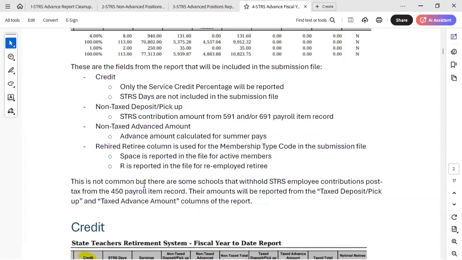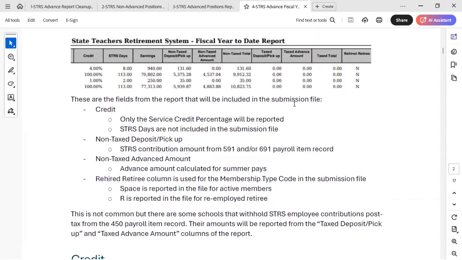And this isn't as common, but there are some schools that withhold STRS employee contributions post-tax using the 450 payroll item record. If you're in that situation, your amounts are actually going to be in the next two columns. So you'll have a value in tax deposit pickup and taxed advance amount. That's the difference between the non-taxed versus the taxed columns.